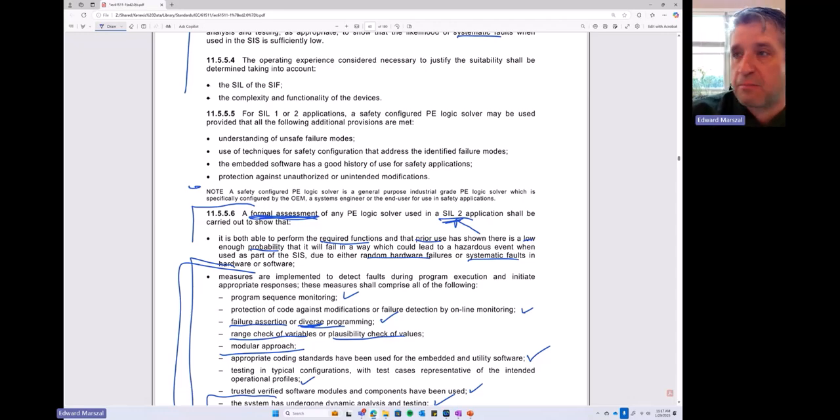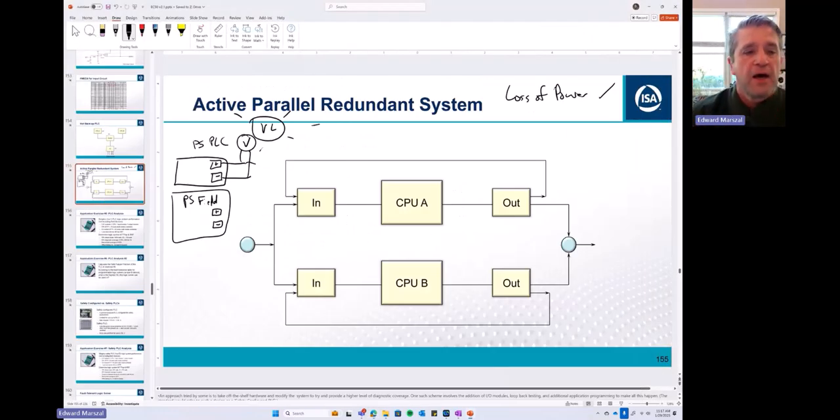Let me put this back where it came from. So our first bit of safety configuration is that I want a voltage low alarm on these devices, on the power supplies. That's going to address my loss of power failure mode. And, what am I doing? Come on, Ed, learn.